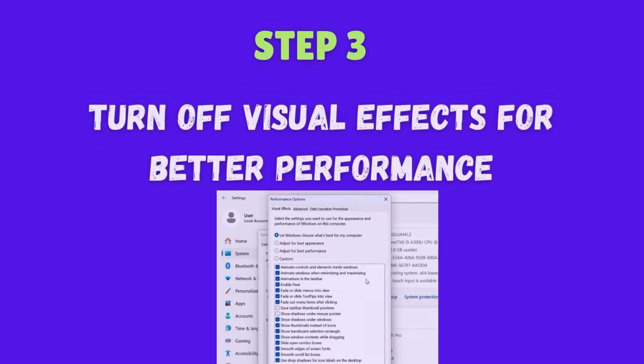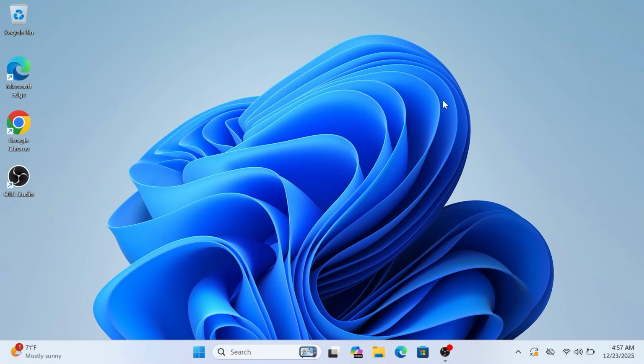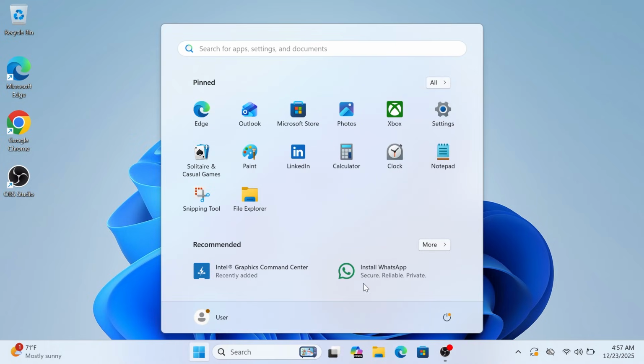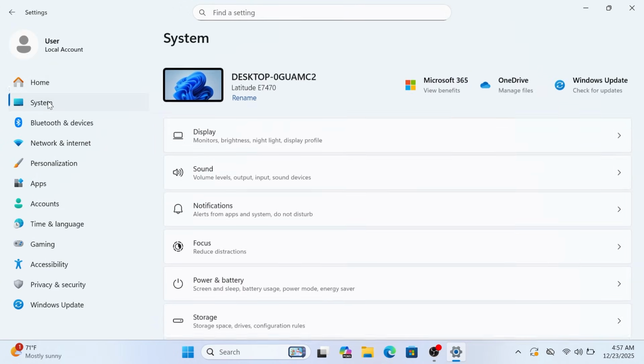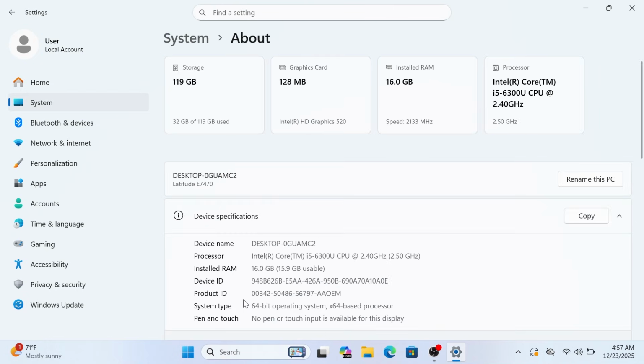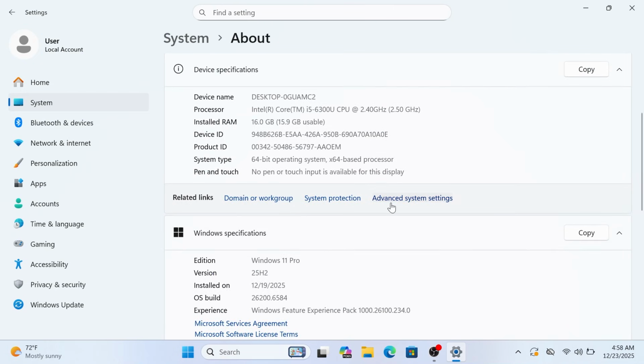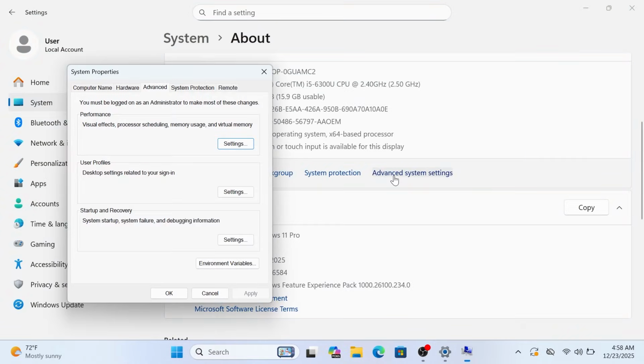Now, let's turn off visual effects for better performance. These animations and shadows make Windows look polished, but can add to memory load, especially on older hardware. Open Settings again. Go to System, then click About at the bottom. Under Related Settings, select Advanced System Settings. In the Performance section, click Settings.